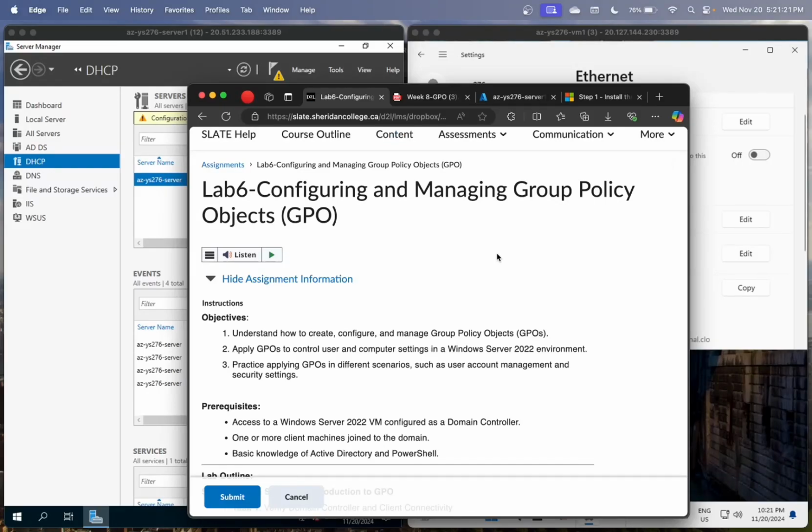Hello. I'm going to be demonstrating Lab 6, configuring and managing group policy objects, GPOs. So we're going to understand how to create, configure, and manage GPOs, apply GPOs to control user and computer settings in a Windows Server environment, and practice applying GPOs in different scenarios such as user account management and security settings.